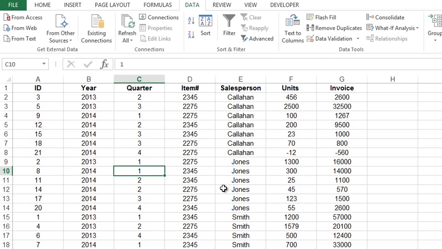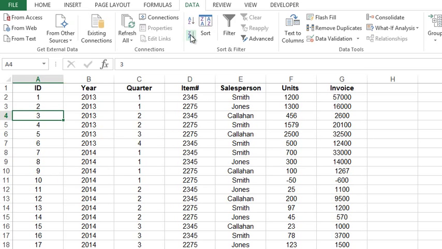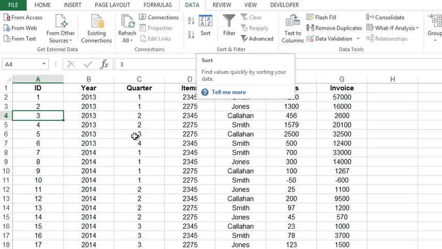Now that I know that this is an acceptable list as far as Excel is concerned, and as far as I'm concerned, then I could start using these quick buttons. But I wouldn't just go right into these. I'd make sure with the Sort button first.